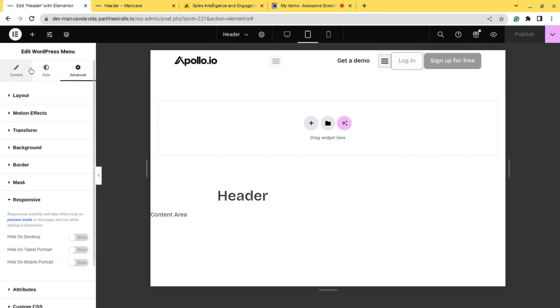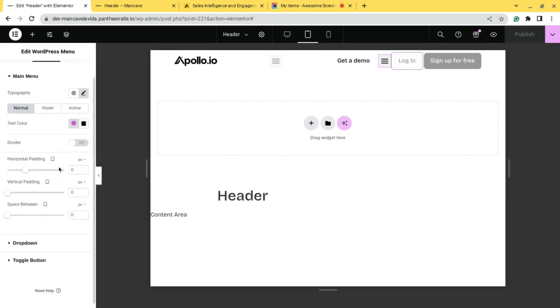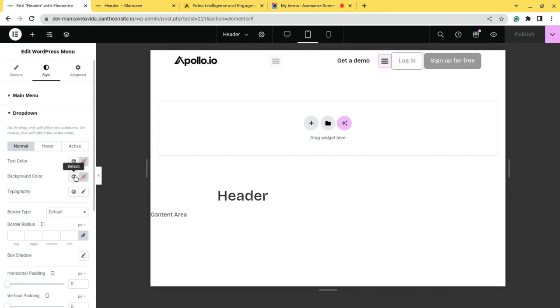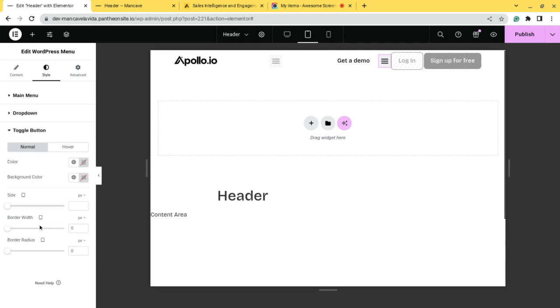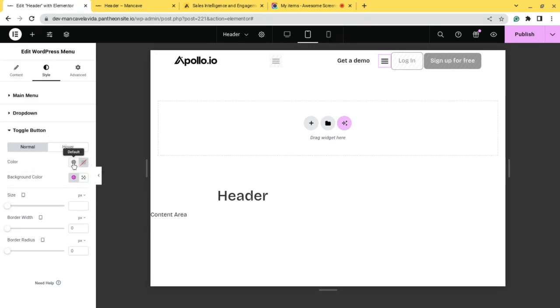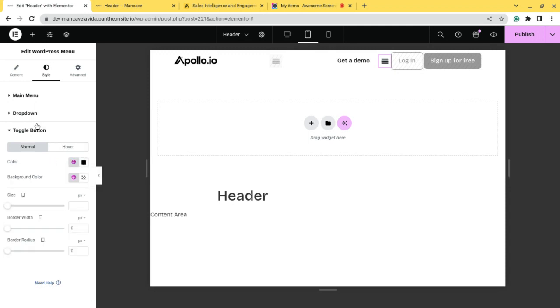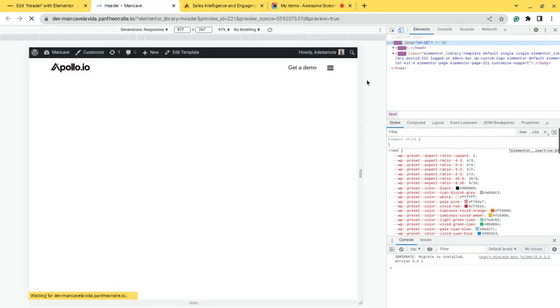So I'll come here, I'll go to content. Sorry, should be in style, yeah. So I think that's the drop down from the background color is transparent. So it's not the drop down, it's the main menu. Sorry, top button. Okay, so that's it. I think this is black. Yeah. So if I publish, this is going to be looking more and more like it.